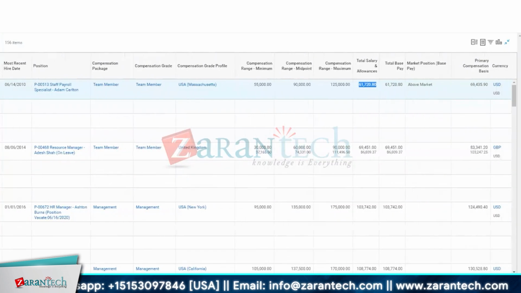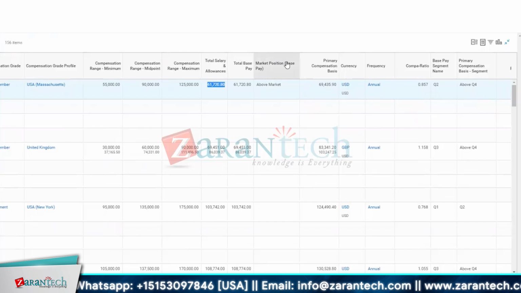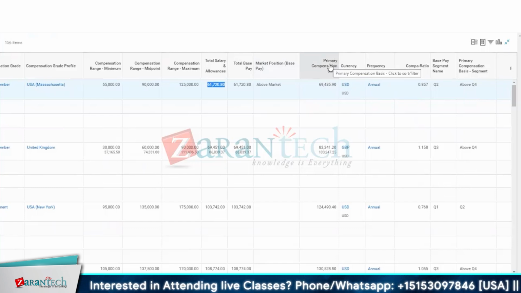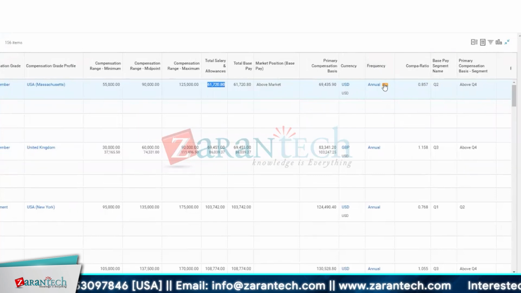And if I go to the right, you can see other data points in this report. And this report is available in all tenants. This is like the reports I'm going to show you. These are Workday delivered reports. So market position, the primary compensation basis, the currency, the filter frequency. This is annual salary. You might see hourly in some cases.